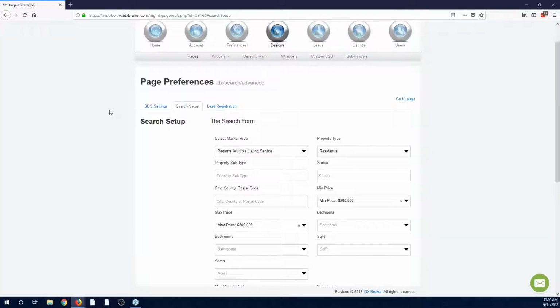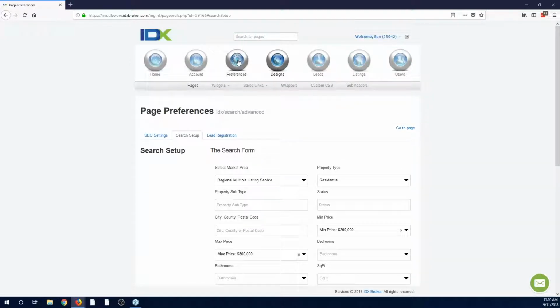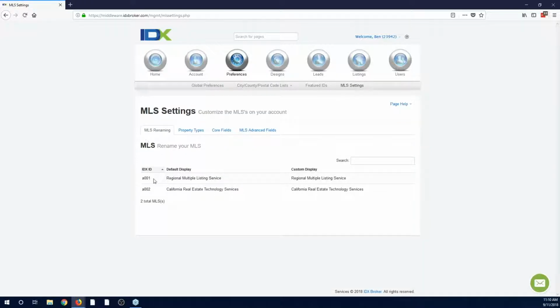And one of the most fun ones. So this next one, the MLS settings, is a Platinum only feature, but it allows you to really customize down what you're allowing people to search for and what's displayed on your IDX Broker account. So if we just go to preferences and then MLS settings, this will show you the MLS feeds we have linked to your account. Right now I've got an Oregon feed and a California feed.